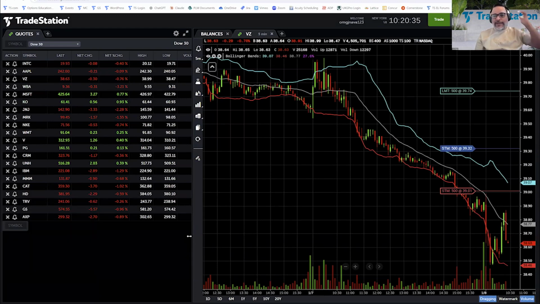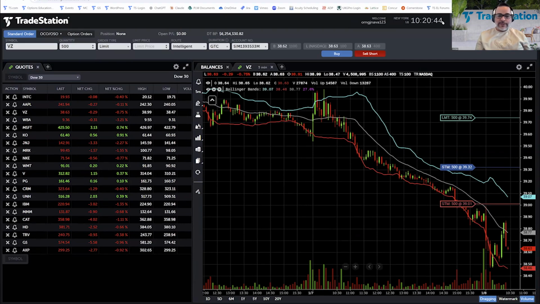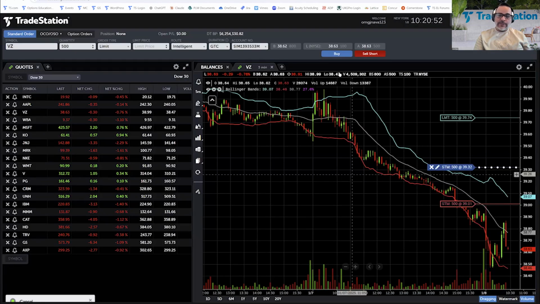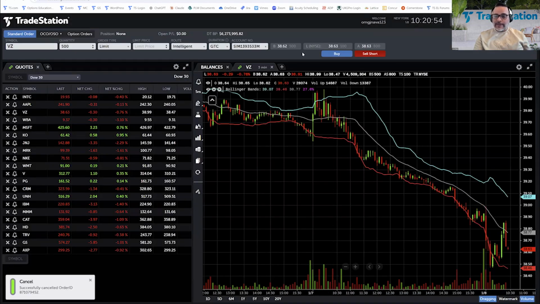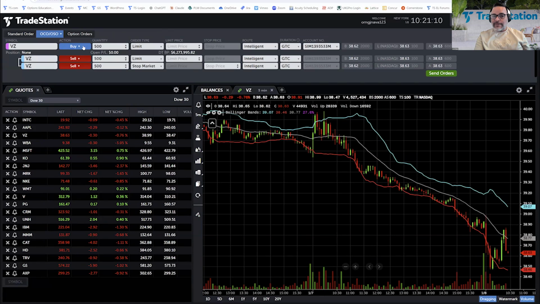Okay. Of course, you can place trades using the trade bar up here. If you want to create a different display, of course, you can do that. Let me go ahead and cancel this trade from Verizon and try to place it using the trade bar. Let's suppose that I want to do a profit target and a stop loss setup again. So all I need to do is right here, instead of using a standard order, I can click on the drop down for OCO, OSO, and I can do my entry with a bracket. This will allow me to do my buying transaction and my selling transactions.